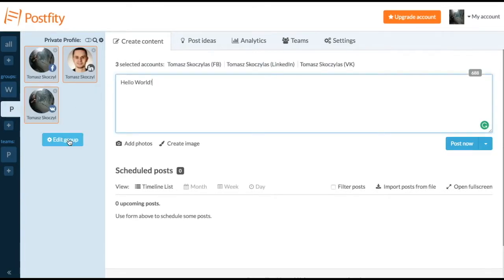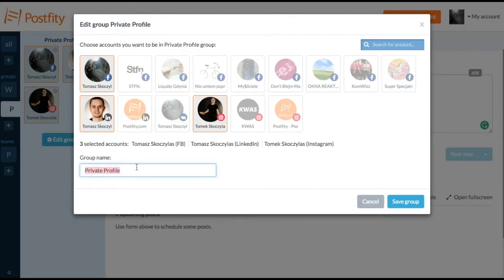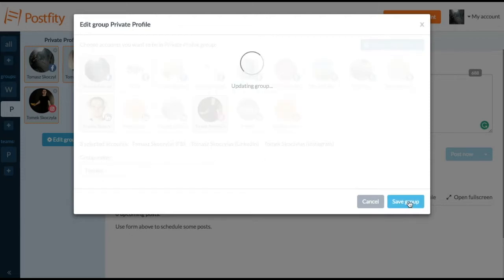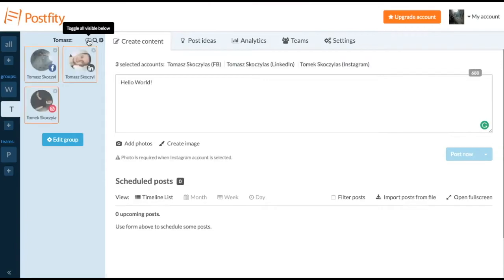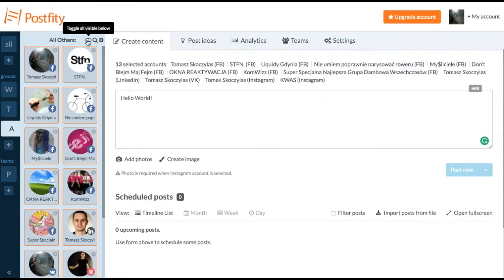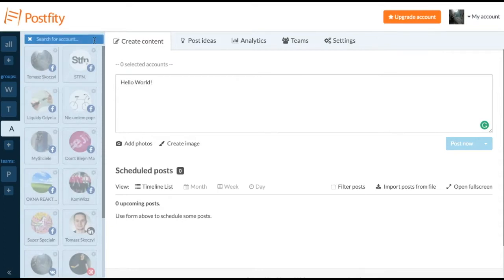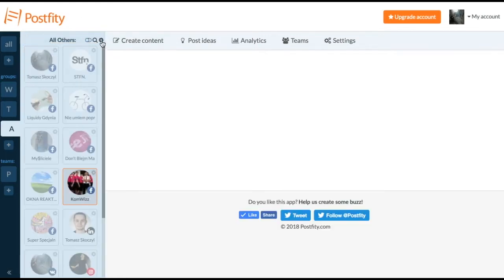You can edit the groups by clicking on the blue Edit Group button. You can easily change the connected accounts or the name of the group. If you want to deselect or select all of the accounts from the group, you can use the Toggle button. It will be especially helpful if you have a lot of accounts connected to one group. You can easily search through the accounts in your group by using the Search button. You can delete a group by clicking on an Option button and selecting Remove Group option.